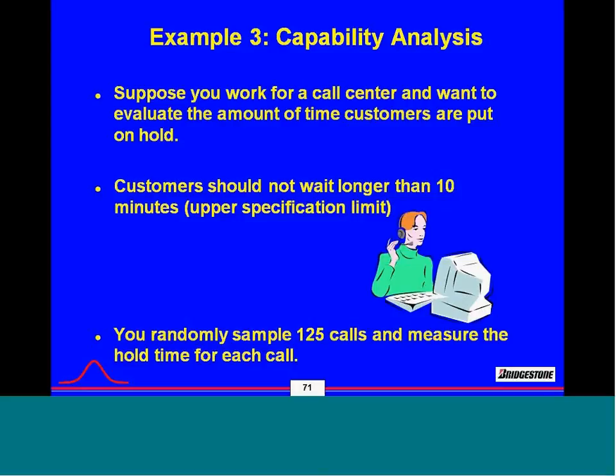All right, so for a call center, I want to evaluate the amount of time customers are put on hold. If customers wait longer than 10 minutes, they're going to cut, so that's the upper specification limit. We use 125 calls and measure the hold time for each call.